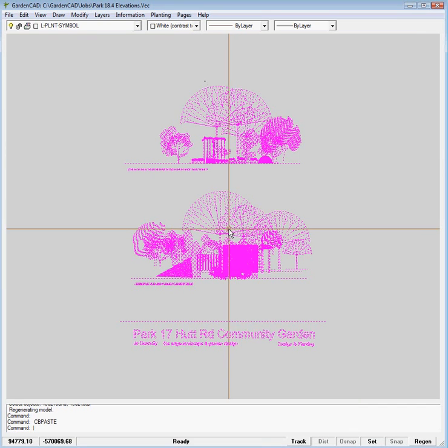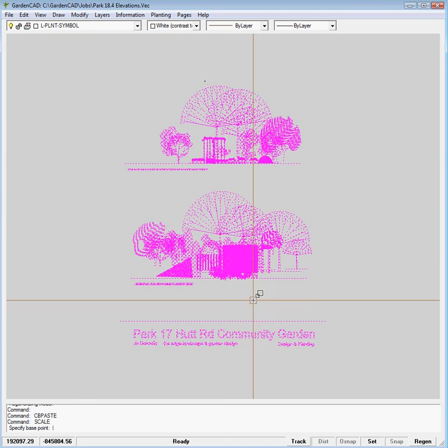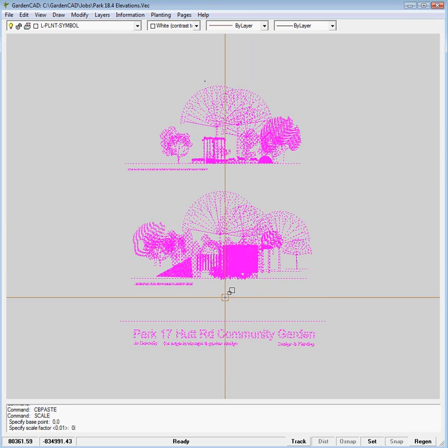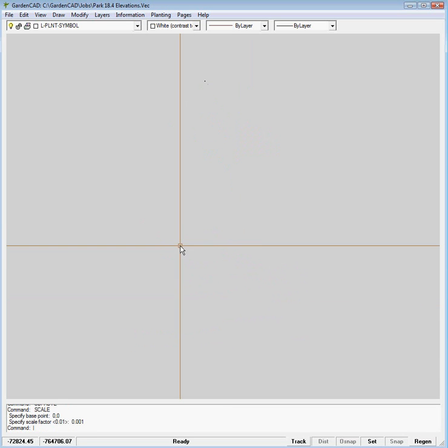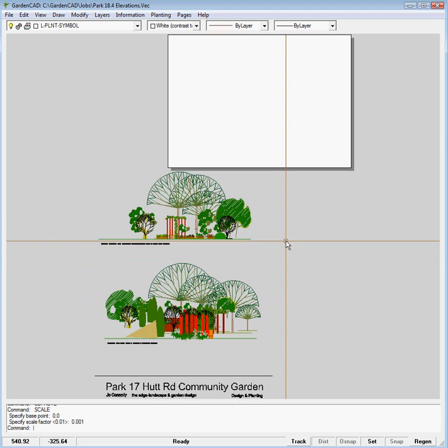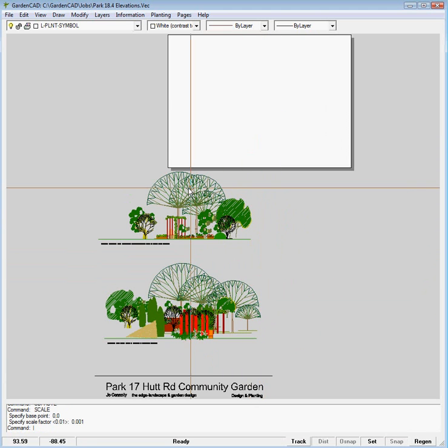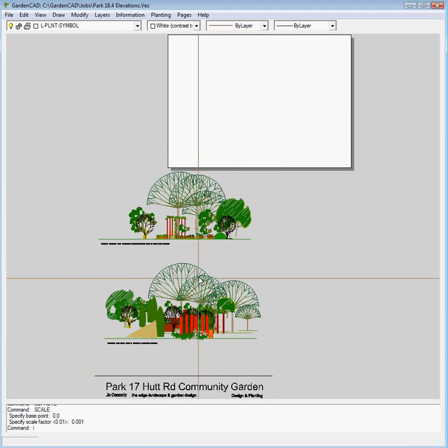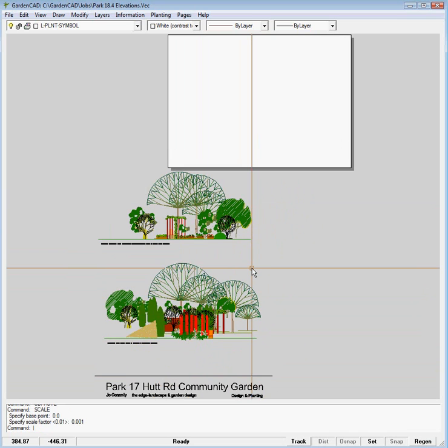Now, since they're all selected, we can right click and scale. We'll use as a base point 0, 0, and the scale factor will be 0.001, and hit enter. That's scaled everything down, and now a zoom extents shows us our sheet, and there's our information. What we should have done is chosen a portrait size, shouldn't we? But I'm sure you get my idea.